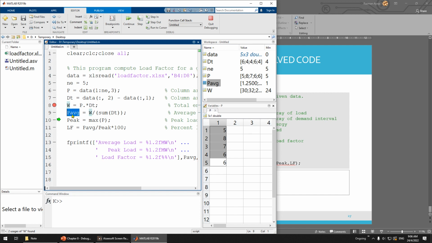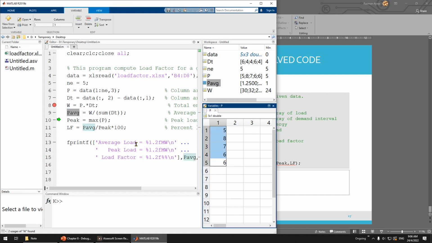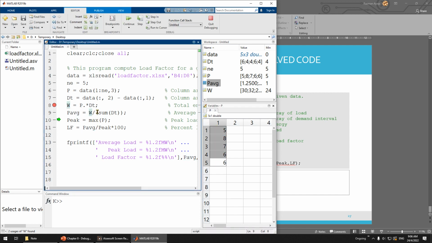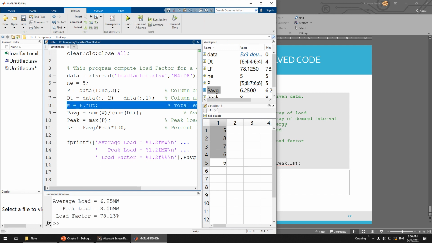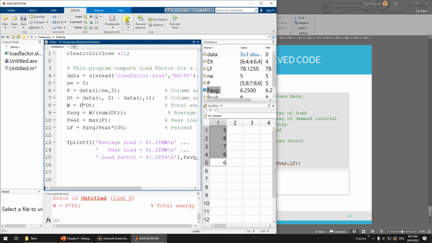Remember, average is just the summation of this. So to solve this, either you just write sum, sum of W, and you will get the result. If I run this, you get the answer, because when you do the array operation, it will calculate one by one. Or if you don't want to use sum, you can just multiply it back. But the problem is, remember, for matrix operation you need to have a specific size.